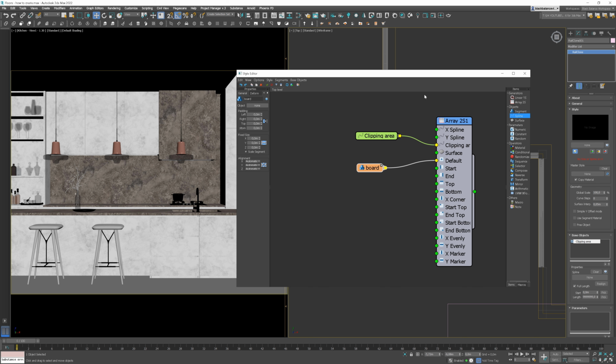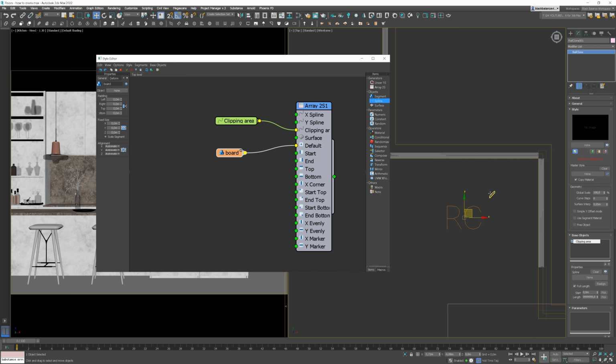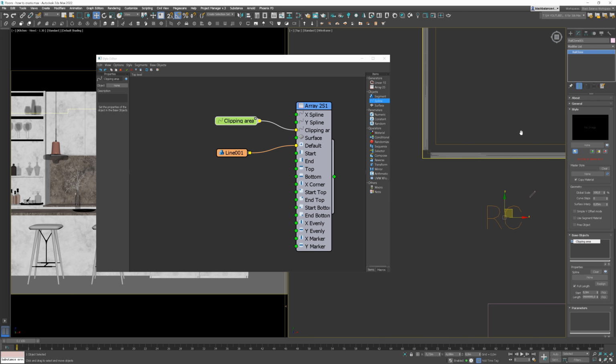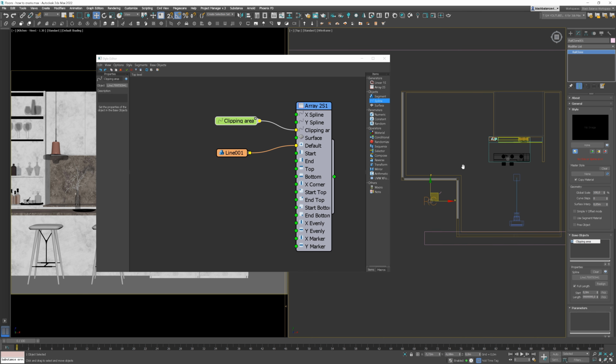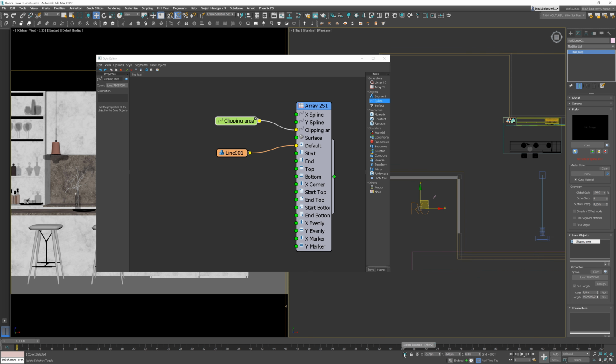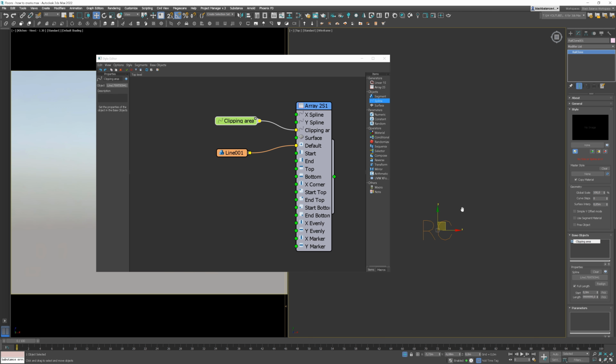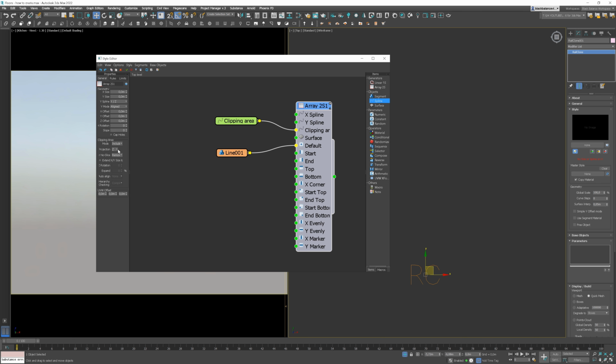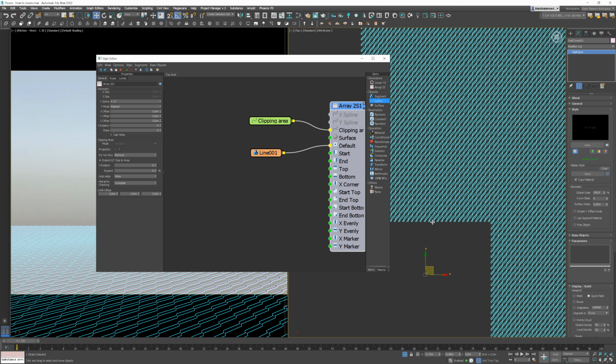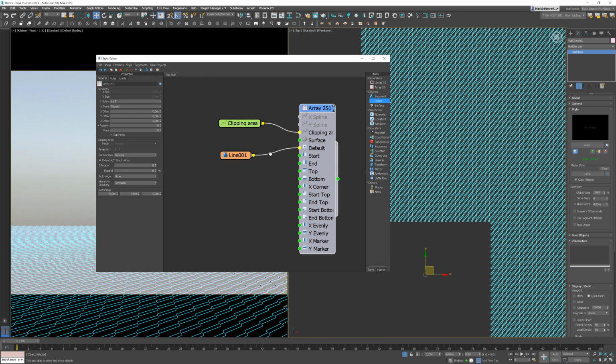Now, we need to add a specific object to the board. I've quickly modeled this one before. And also, let's add our spline as a clipping area. It looks like nothing is happening. It is because we need to turn on one option. Okay, now let's go back to the Array2S and let's turn the extend XY size to area. Here we go. We can see it now, but this is obviously not the effect we want.